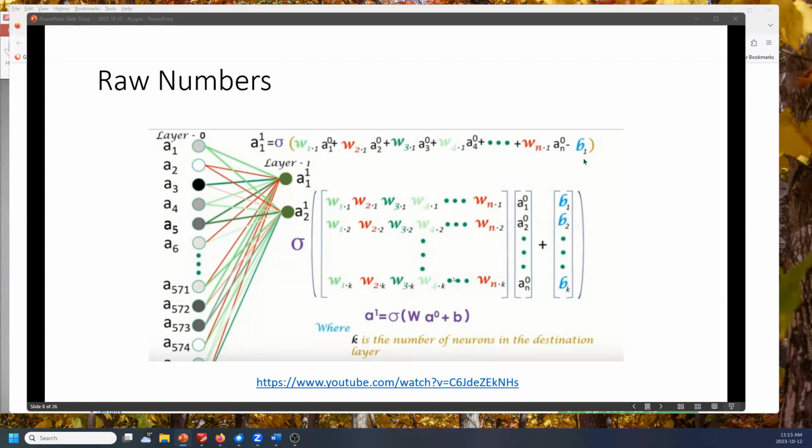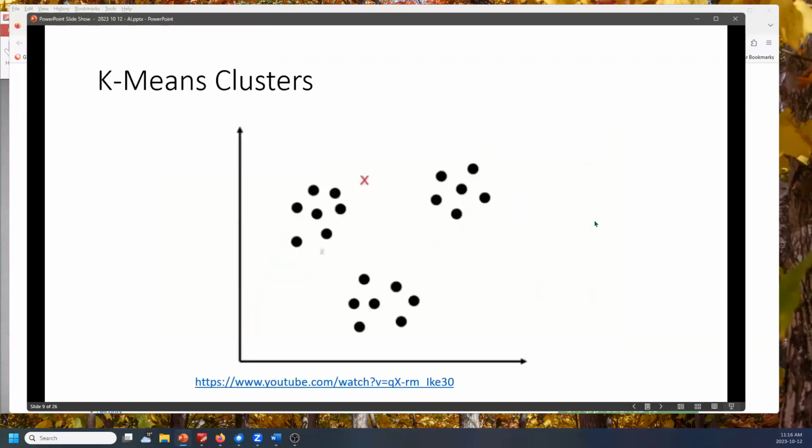Okay. So it's all pretty complicated, but in a sense, it's all pretty intuitive as well. Here's an early type of AI that performs a different function. It's called clustering. And what this AI does is it organizes groups of things, whatever they are, into clusters.